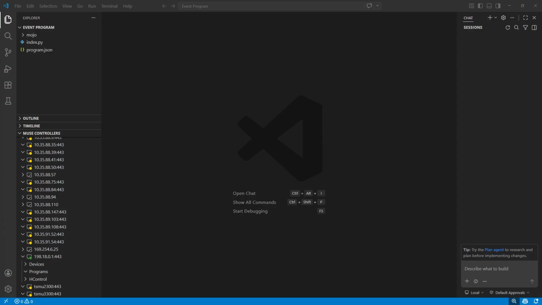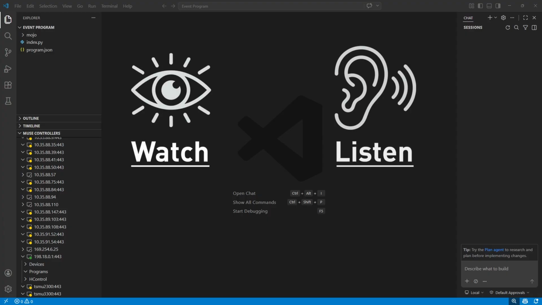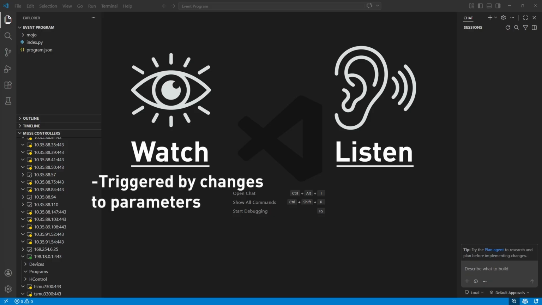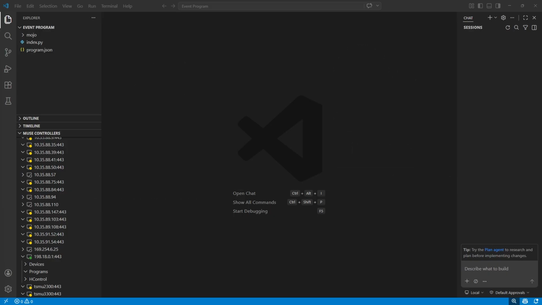In Muse programming, there are two different kinds of events: watches and listeners. Whether it is a watch or a listen depends on the object attribute being referenced. Watches are based on changes to parameters, while listeners are triggered by events. So the next question is, how do we know if a given attribute is a parameter or an event?